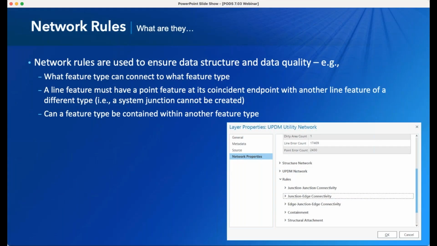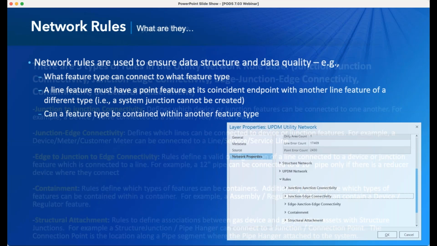So the rules are just accessed through the enterprise geodatabase, right? They are stored in that enterprise geodatabase. If you right click on the utility network in the toolbar and you look at the rules, you can see all the different types of rules that can be configured.